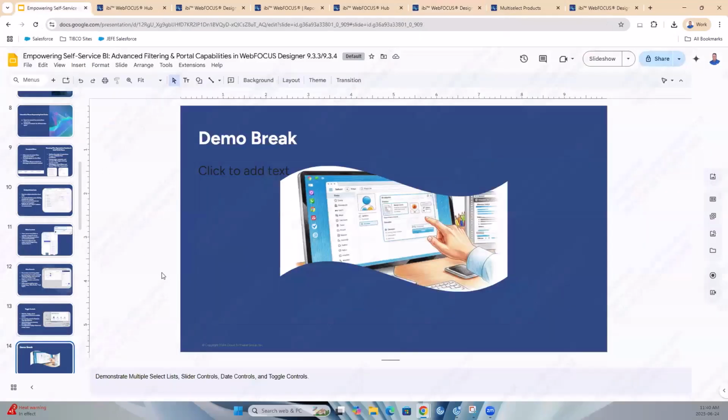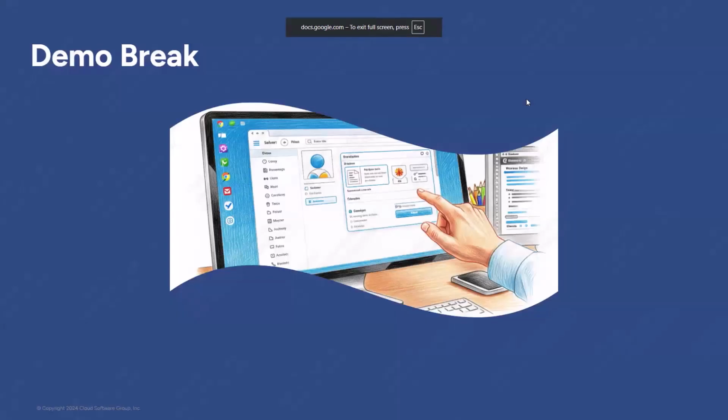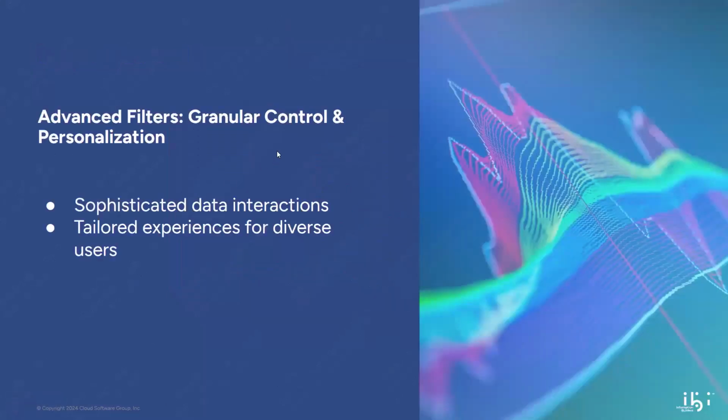Okay, let's go back to the slideshow for a minute. And let's move on past. We've done date control. Oh, we didn't do date controls, but I'm going to come back and show you that in a minute. Let's look at now more advanced filters with granular control and personalization. So, advanced filtering techniques, they'll offer you more granular control and start to build out your sophisticated self-service apps.